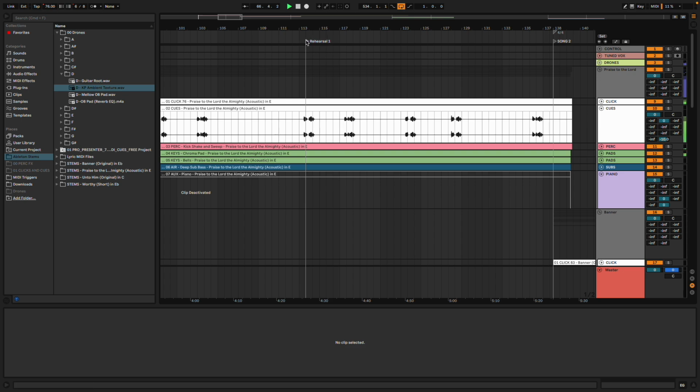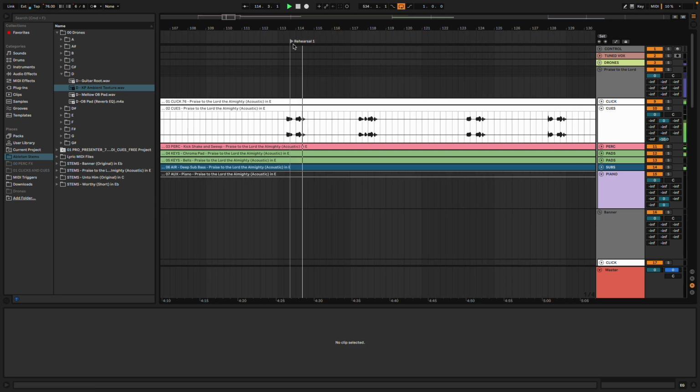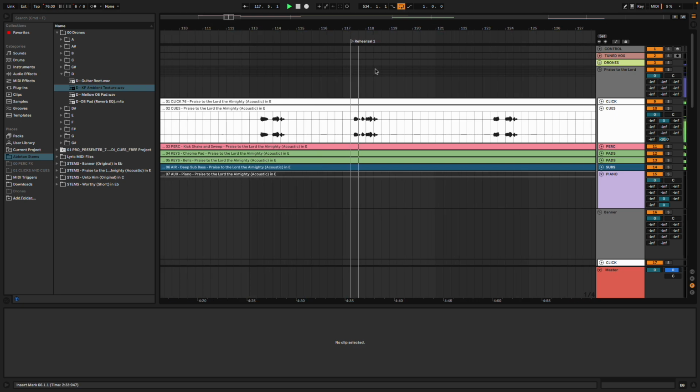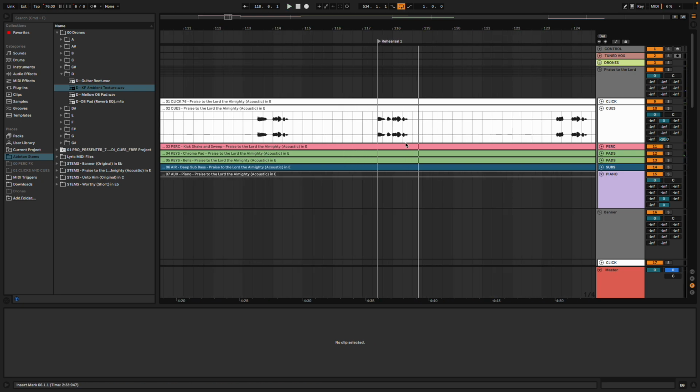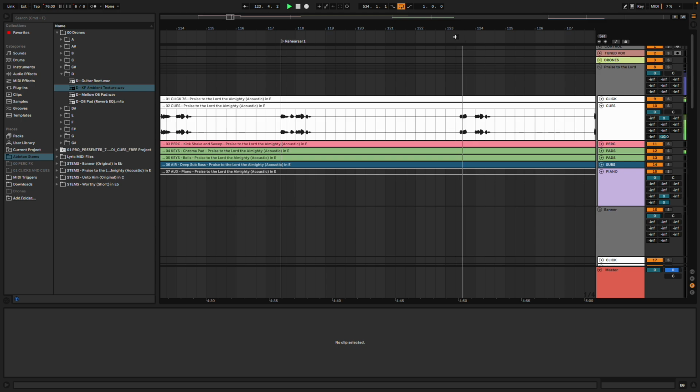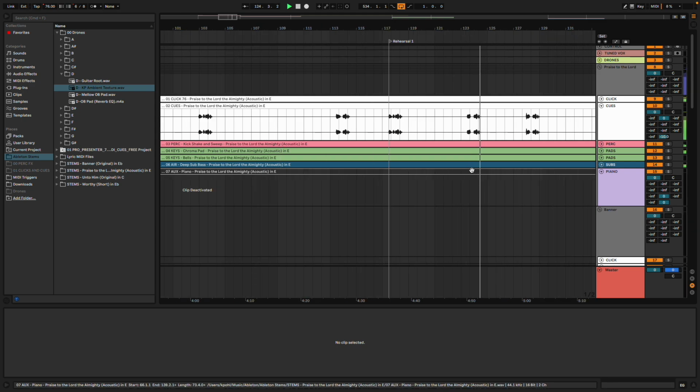Intro 3, 4, 5. Verse 3, 4, 5, 6. So yeah, there's a breakdown there in that verse, but then halfway through, I think it builds up. Build it up. 4, 5, 6. And that's what I want to practice. So I'll put the locator there.